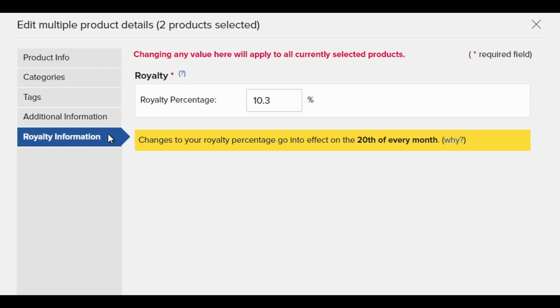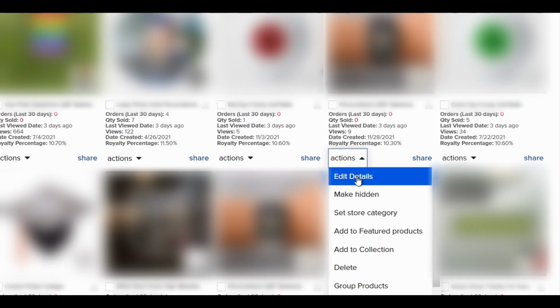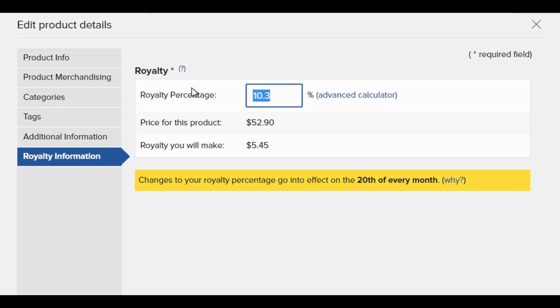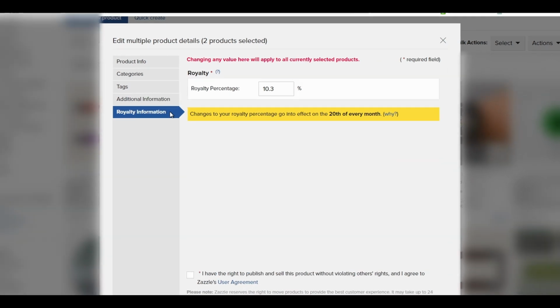So what can we do? My suggestion is that you can work on one of the products from the group to figure out what the new royalty percentage is going to be exactly for the new price first. Then you can reselect the group and apply that new number to update multiple products all at once.